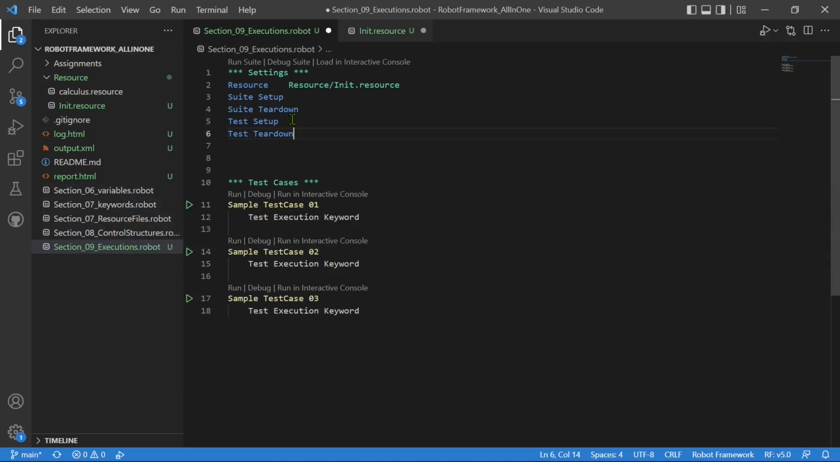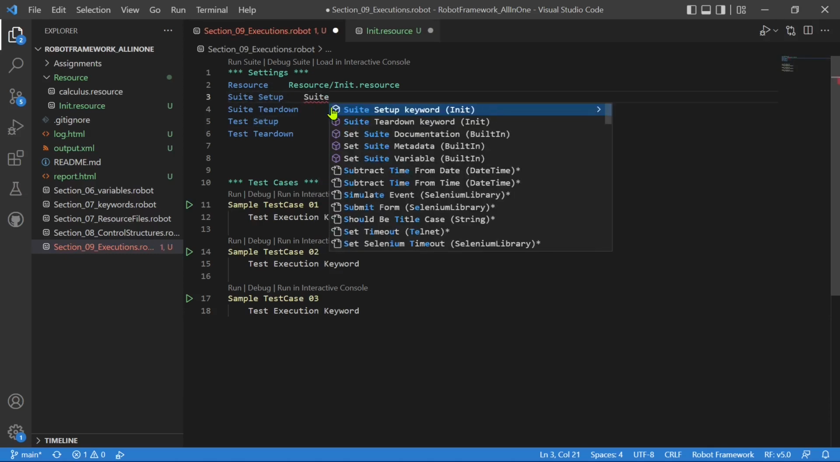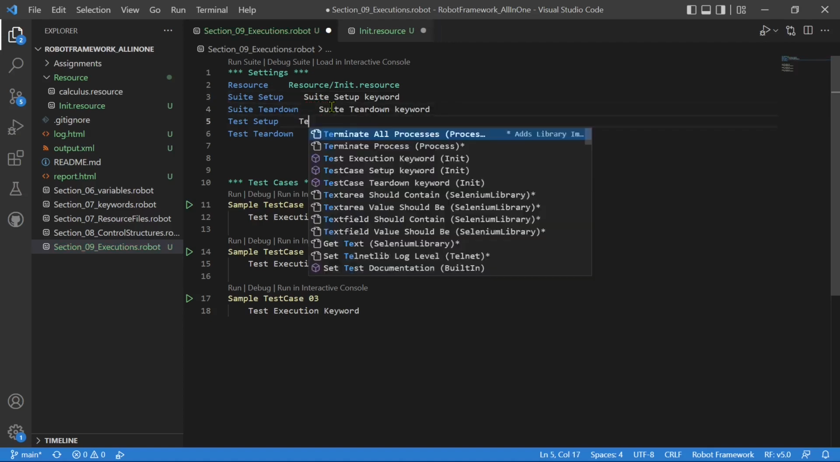Similarly, you have test setup and test teardown. As the name suggests, these keywords will be executed before and after each test case. So I will call some keyword. After the suite setup, you have to call the keyword which you want to execute before the execution starts. So we are going to call the suite setup keyword that we have already defined in the init.resource.